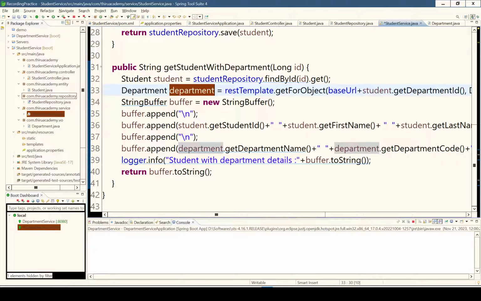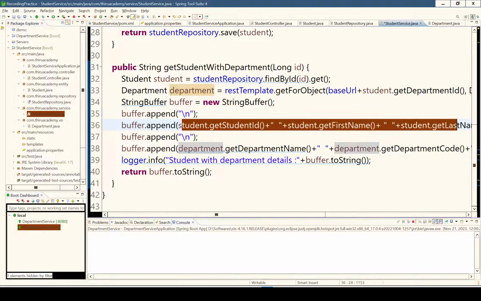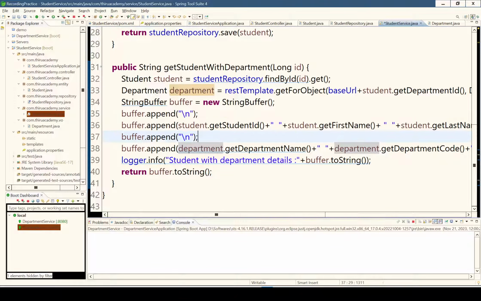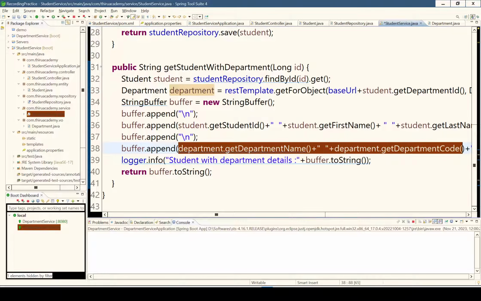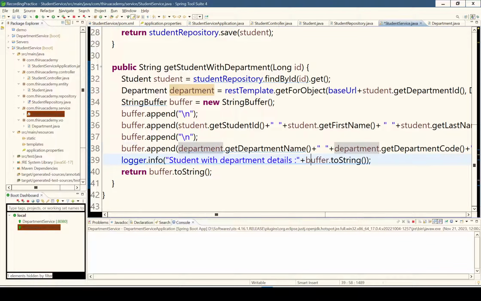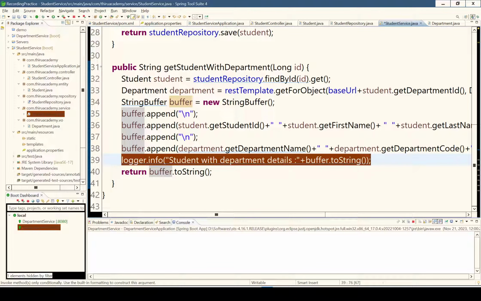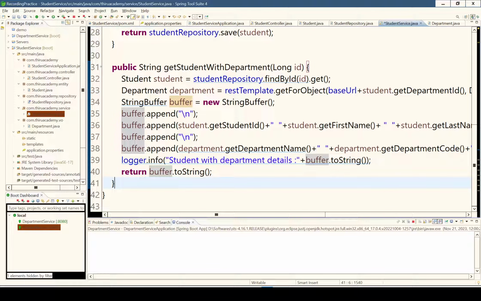Simply I have created one StringBuffer object to append all the information. I appended a new line, the student information, then a new line. Backslash n specifies a new line in Java, right? Then I appended the department information. Simply I am printing that information with buffer.toString, printing the student information and department information, and returning that string. Okay, fine.